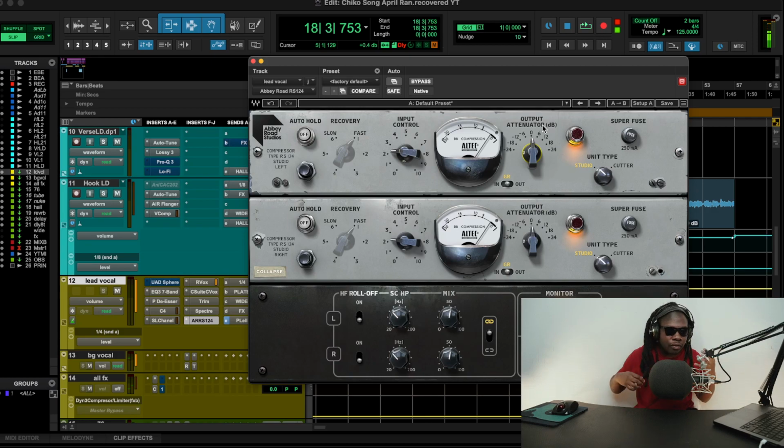The reason why I love using the Abbey Road RS124 and a lot of tube compressors is because they add a little bit of saturation to the mid-range. Oftentimes, adding a little bit of saturation to the mid-range is what can help give the vocals not only body, but also a little bit more presence that helps them cut through the track.